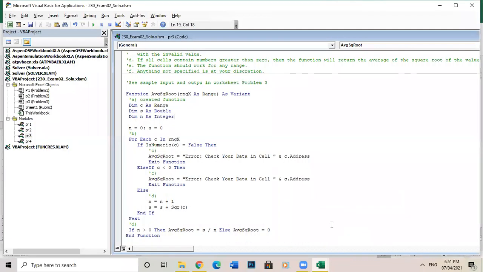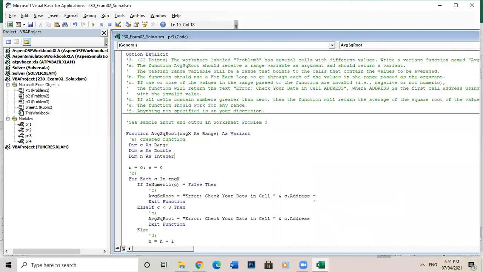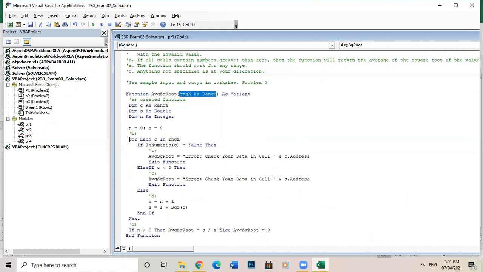So that is what is said over there. To go through, you have to use a for loop to go through each of the values in the range passed as the argument. The range passed as the argument is what you have selected, and you are using a for loop. So that is for each C in range X. So we have defined C as a range variable here.